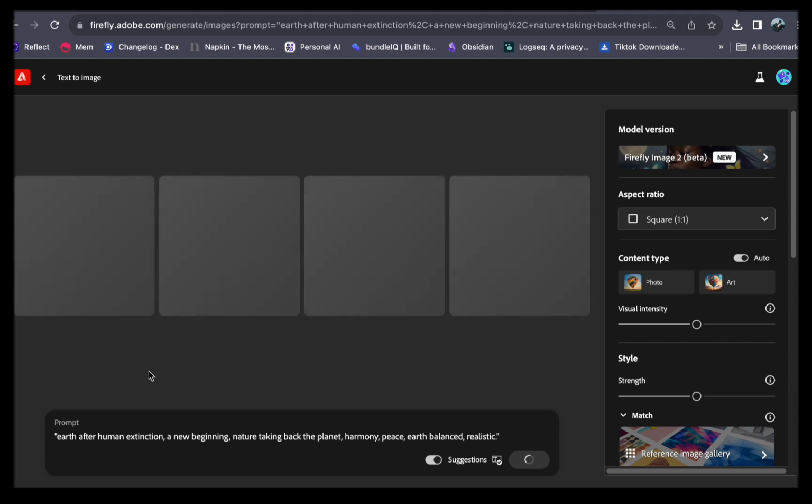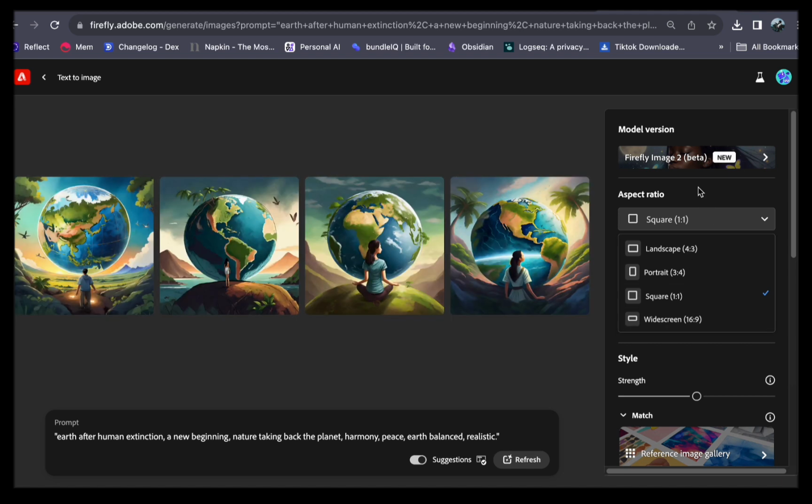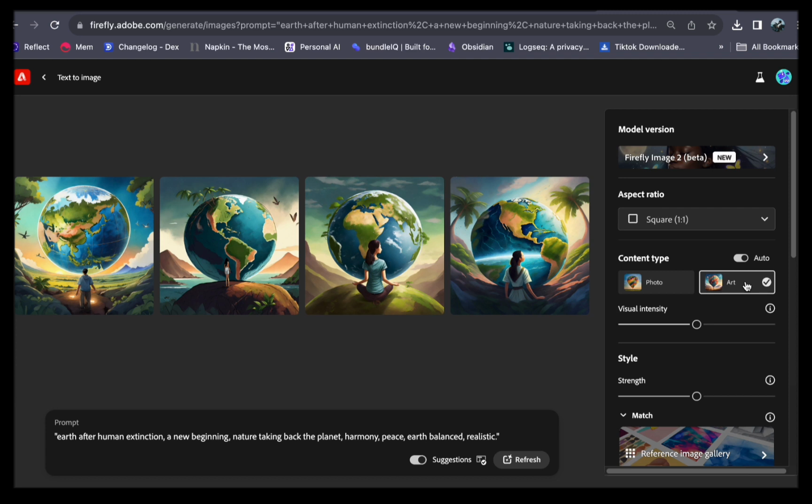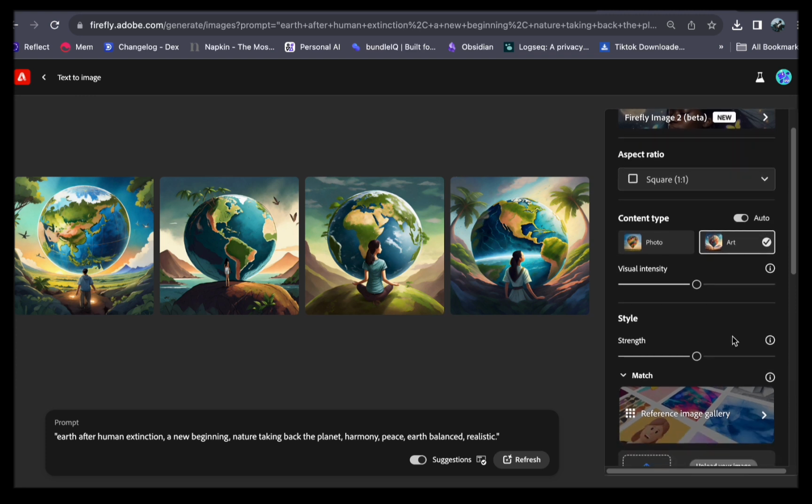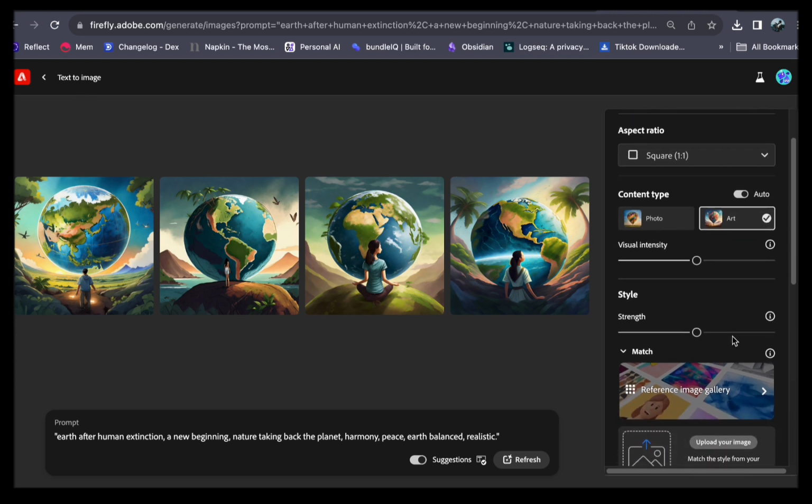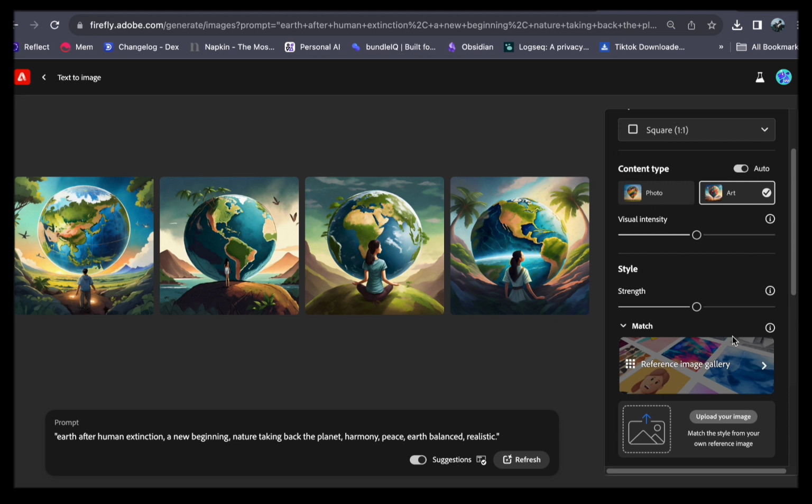Adobe Firefly allows you to customize your content's aspect ratio, giving you full control over the dimensions and how your final image or video will appear. Moreover, you have the choice between a photo or art style, which means you can tailor your creations to your specific needs. This flexibility is a boon for content creators who require consistency or wish to experiment with different styles.